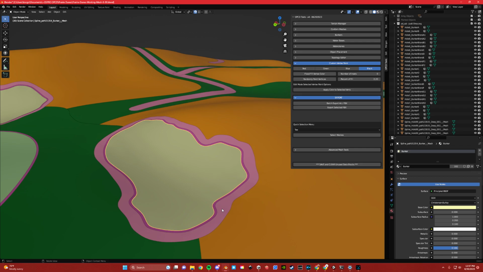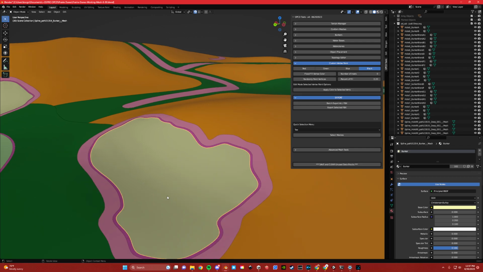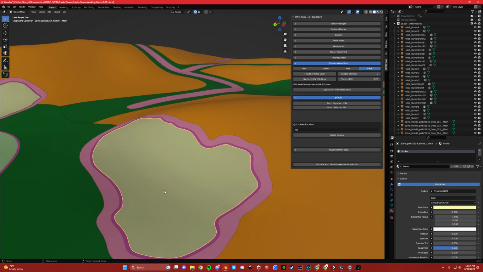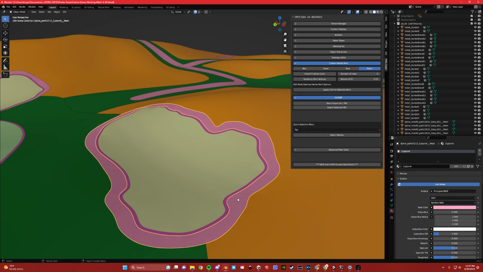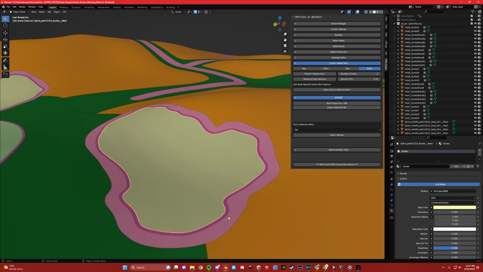Obviously, while this is technical, it's also very artistic. Choices are up to you on the shapes and stuff. I'm going to be trying to match shapes from a lot of flyovers on this one pretty specifically, though. First step, we have our custom, our blend, and our bunker.